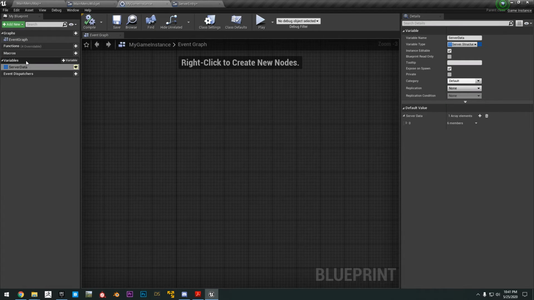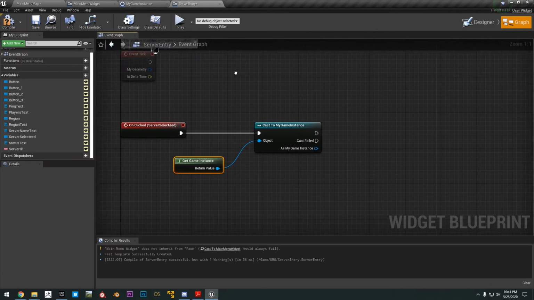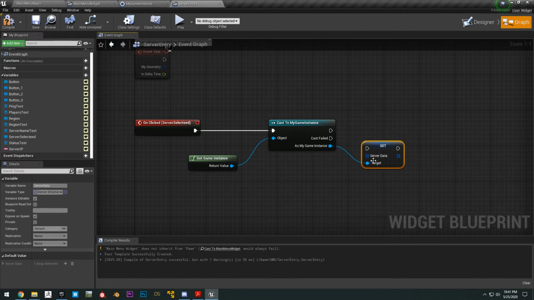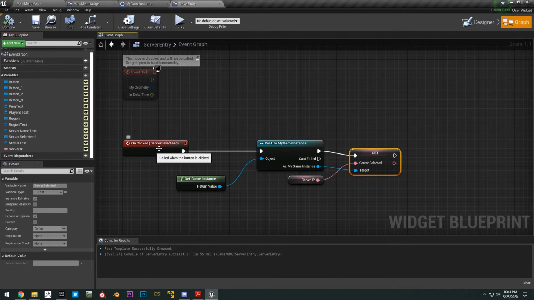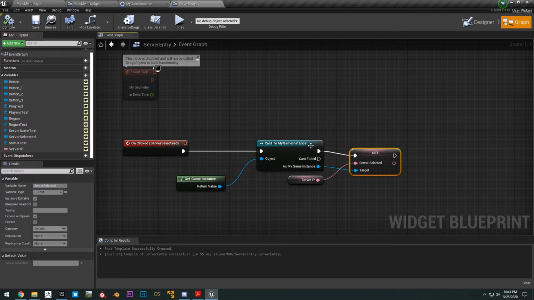Go ahead and make a new variable in your game instance. Just name this server selected. Make that exposed, and expose on spawn, instance editable, change that to text, and change it to a normal variable, compile, save that, and then drag off here, set server selected, and change that to your server IP right here. So when you click on the button server selected, it's going to cast your game instance and set the variable right here to the server IP.